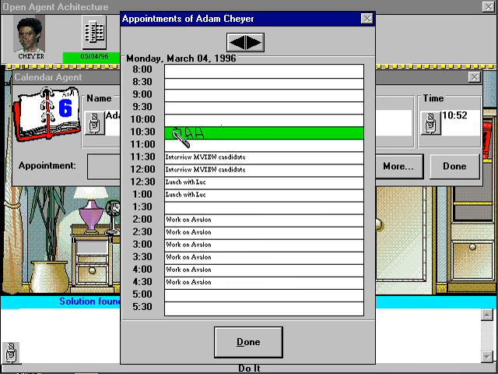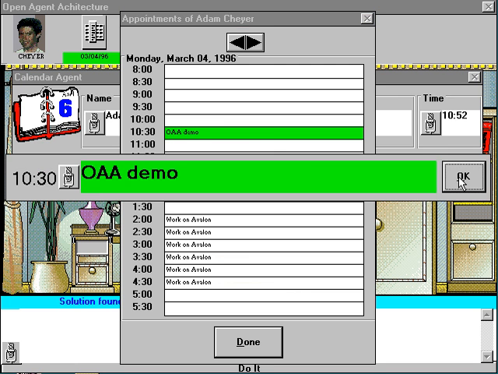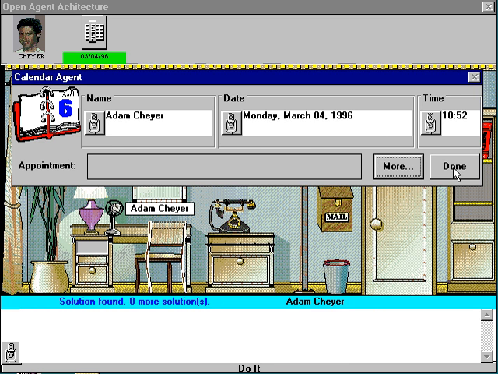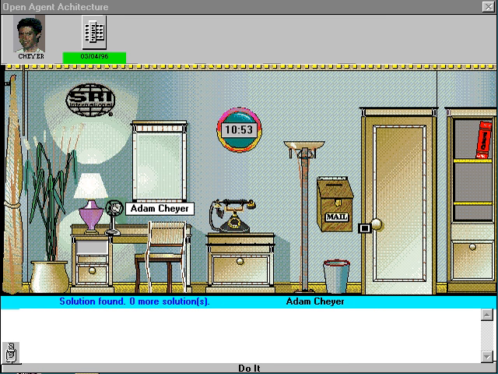Here I'll enter an appointment into my calendar, doing an Open Agent Architecture demo. I'll make this 1 hour. This simple interaction style could also be programmed using other distributed technologies available today, such as Corba or Telescript. However, now we shall begin to show the unique flexibility that the Open Agent Architecture brings to building distributed systems.